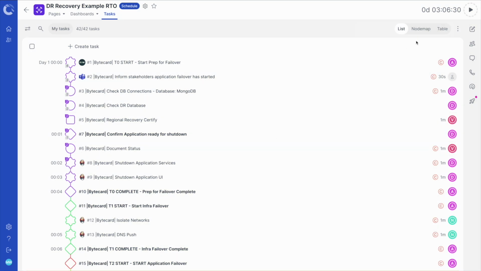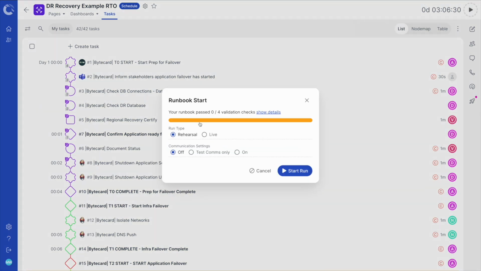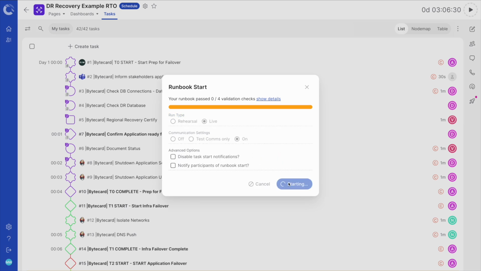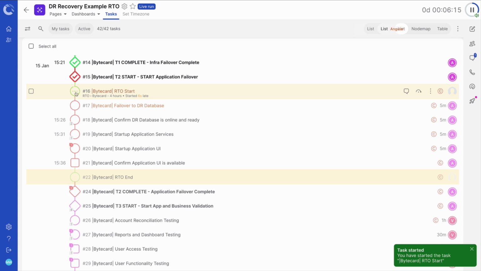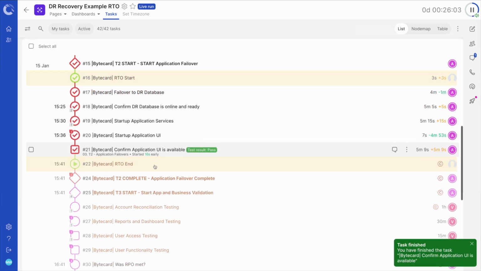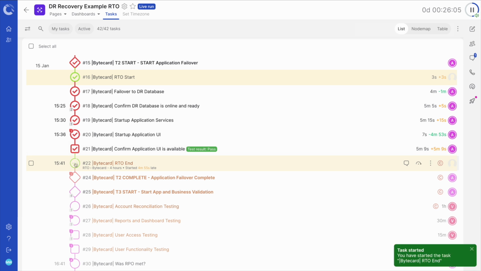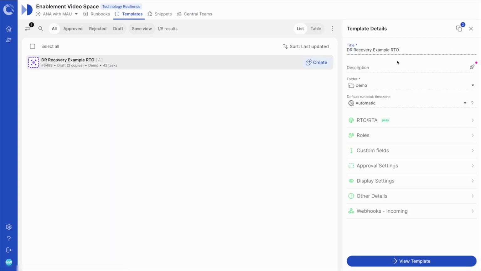Let's create a new runbook from this template. I will go ahead and start the runbook in live mode. We are now ready to execute the RTO start task, and the RTO timer has begun. Let me work through the next few tasks, and when they are completed, I can start the RTO end task. And done. Just like before, the RTO has been recorded and added to the original template's details panel.